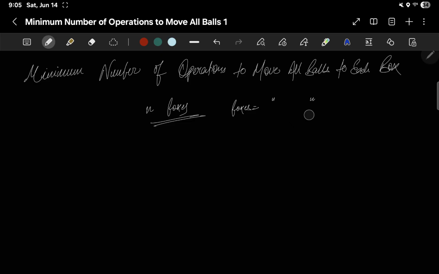Let's say the example is 110. First of all, this represents that you have 3 boxes. 1 represents there is a ball, 0 represents the box is empty. And since the string is binary, it can have only zeros and ones, no 2, 3, anything. It means the box can only have one ball or no ball.